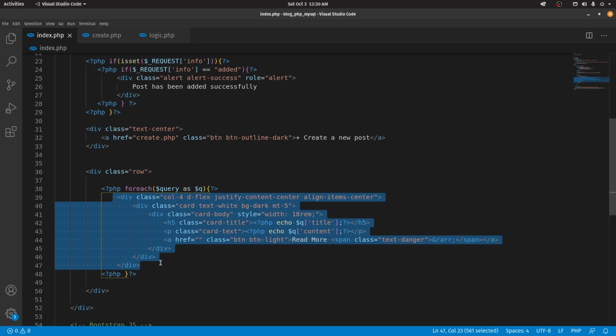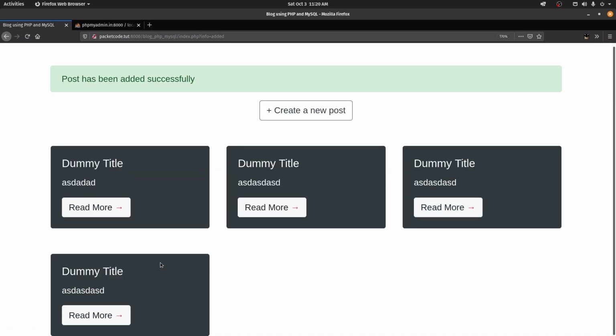Okay, so now let's save that, go to the browser and refresh, and this is what we have. It's going to output 4 records, so it's going to output 4 cards. Okay, so that's what we actually have.